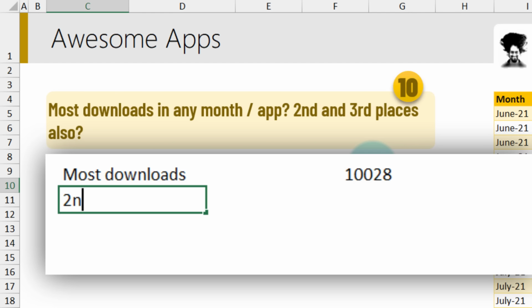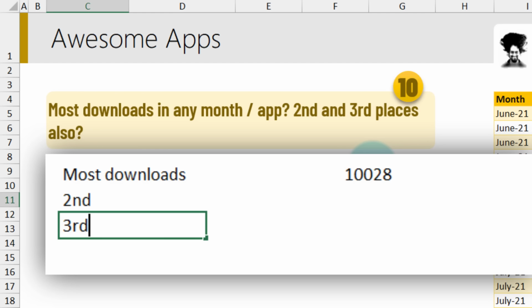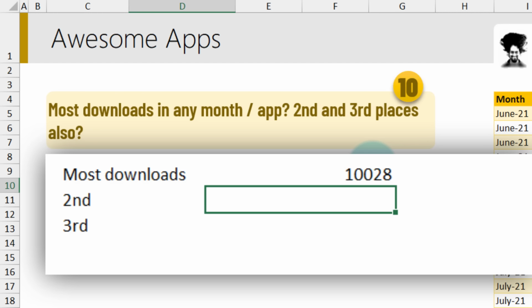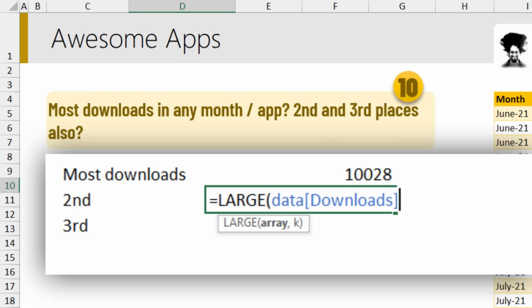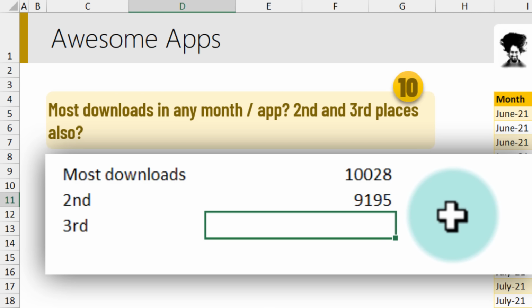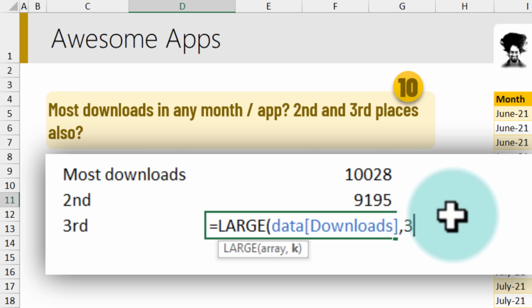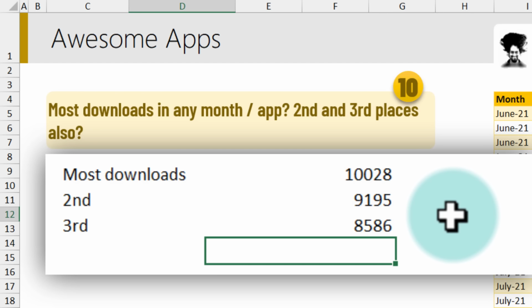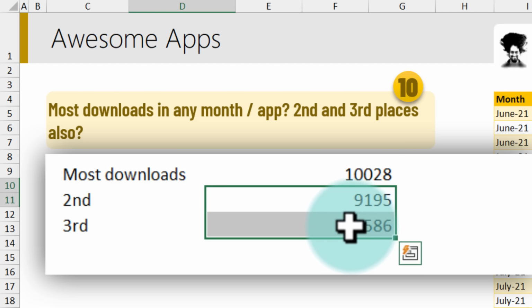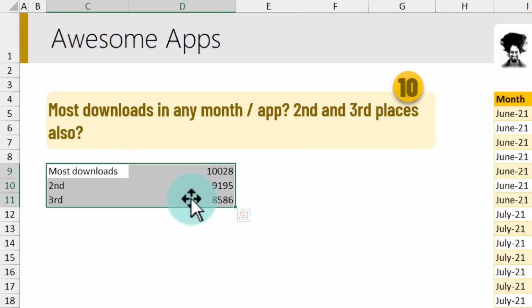The second highest value and the third highest value are not possible with the MAX formula. For this, you need to use the LARGE formula. So the LARGE formula takes a column or a range of values, in this case, the data downloads, and then we want the second largest value. So it will give you 9195. We'll write the same formula here, but change this to 3, and then you can get 8586. So this is the answer for this particular question.